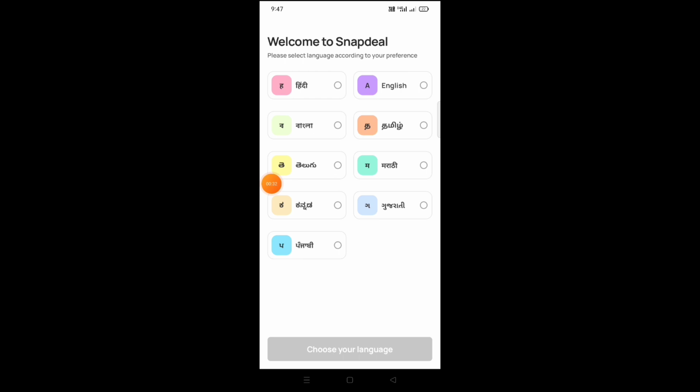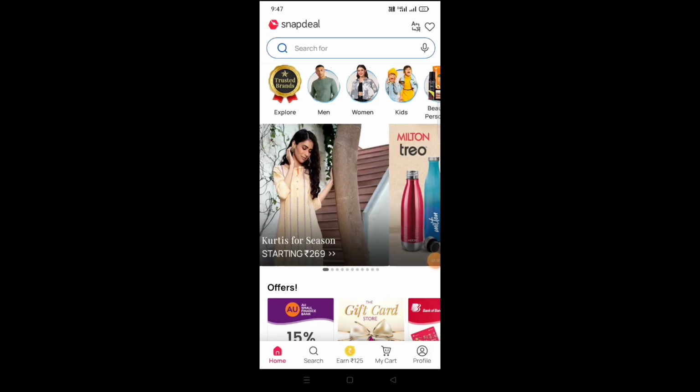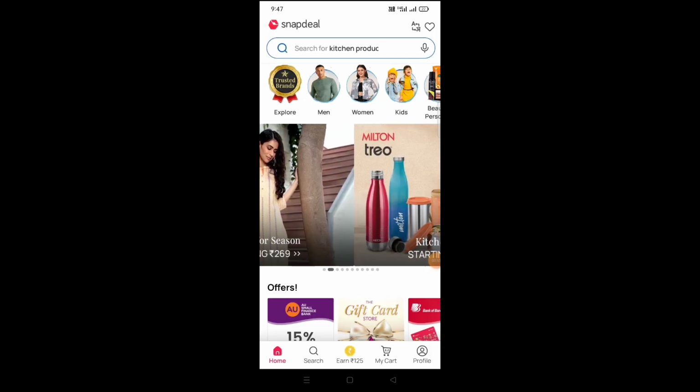So my suggestion is, select English if you know English, or else if you don't know English, only then select the other languages. So I know English perfectly. I can speak and I can understand English. So that is the reason I am selecting English. And after selecting here, you need to click on the continue option at the bottom. So I have clicked on the continue option.